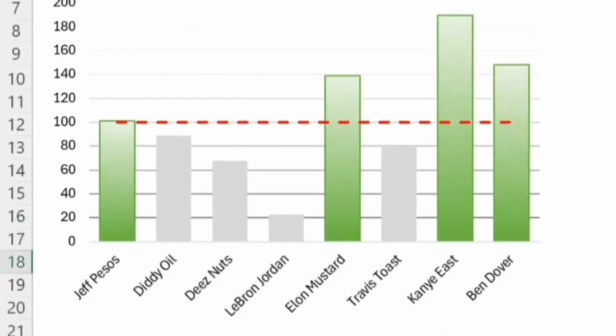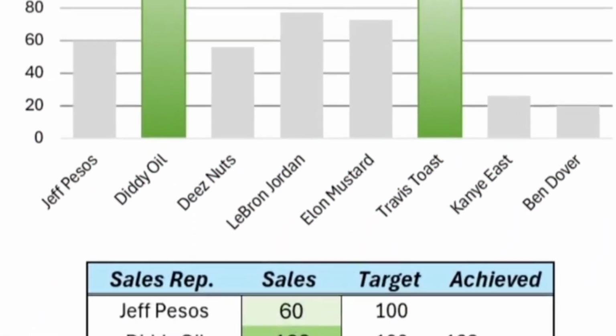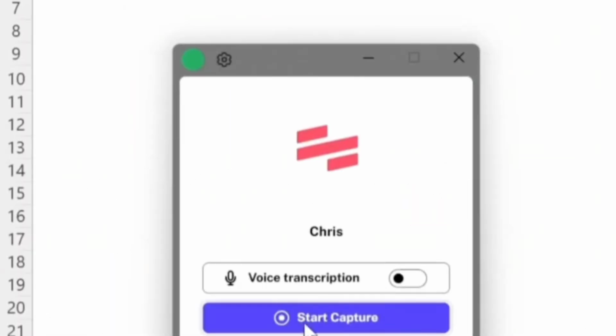My nerd coworker created this dynamic bar chart. Here's how he did that. Start a scribe to capture all the steps. Go here and type this formula. If the sales amount is greater than the target, it will return the same value.